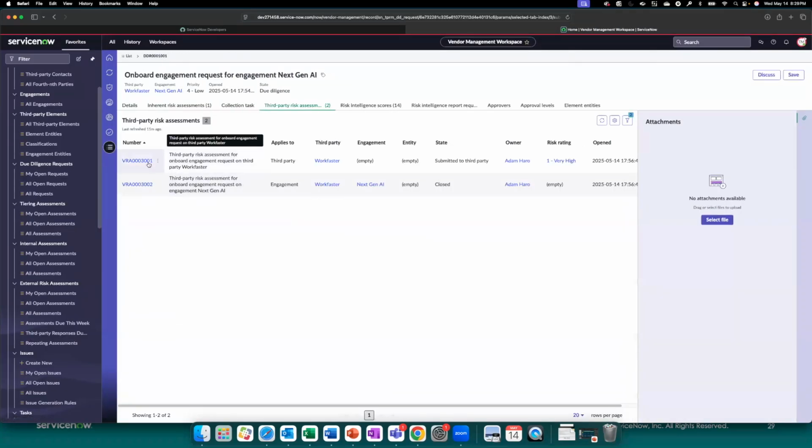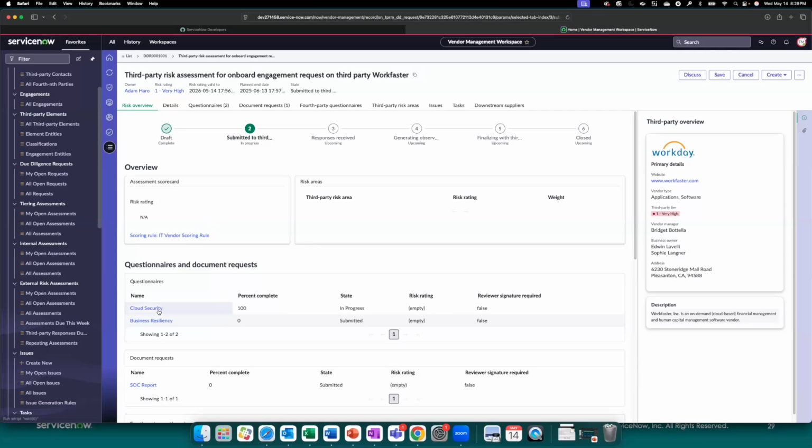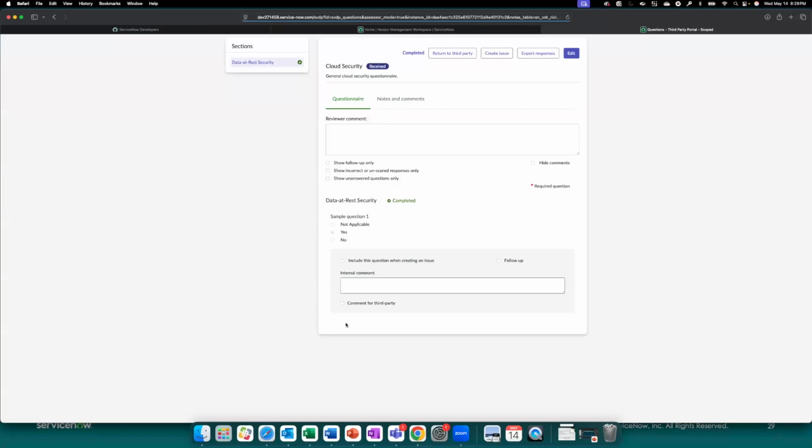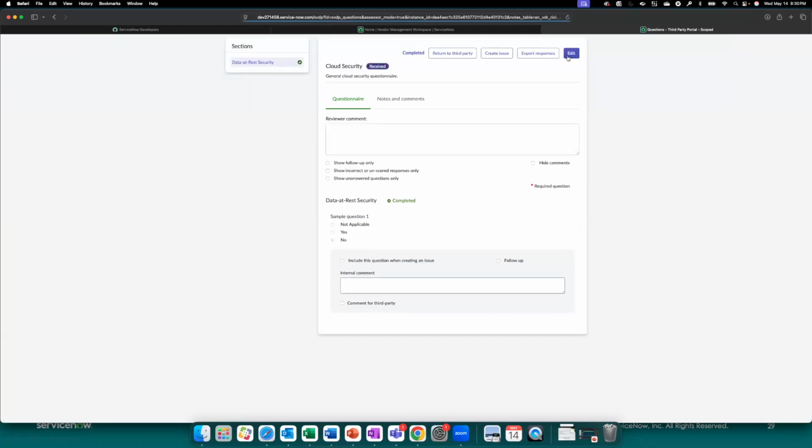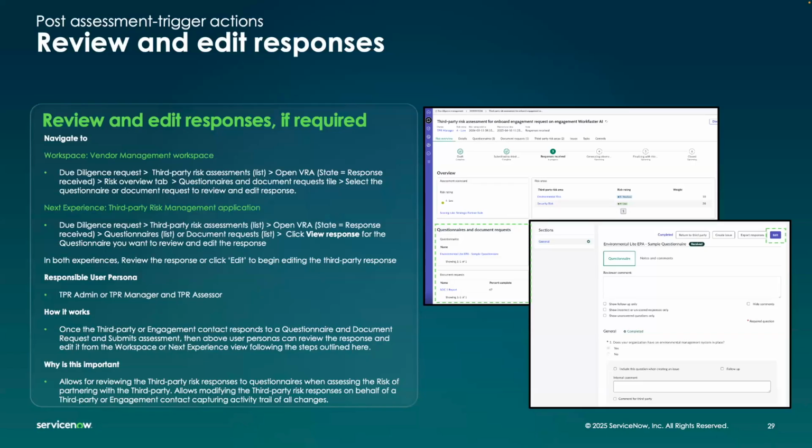But let's navigate back and find an assessment which is received but not yet completed. So let's take the one that is in progress. In this case, the third-party risk managers or assessors can edit the response on behalf of the third-party contact. They do the editing of the response by clicking on edit. Once they complete editing of the response, they can save, and they can also submit the response. That's basically the review and edit capability for the external assessments.